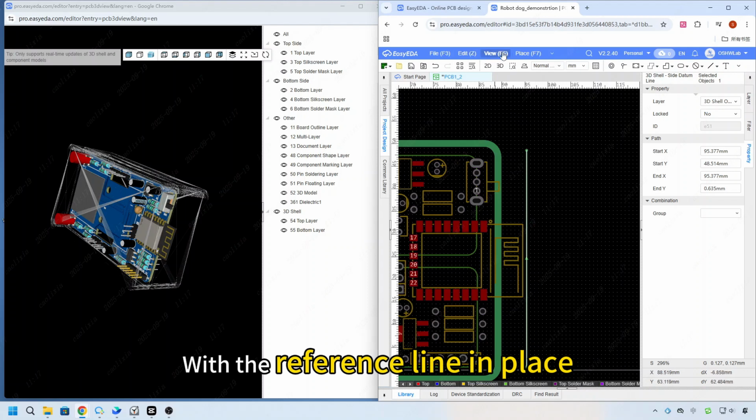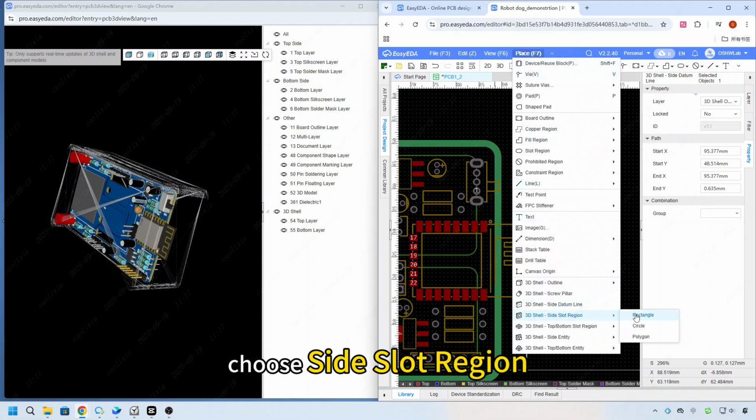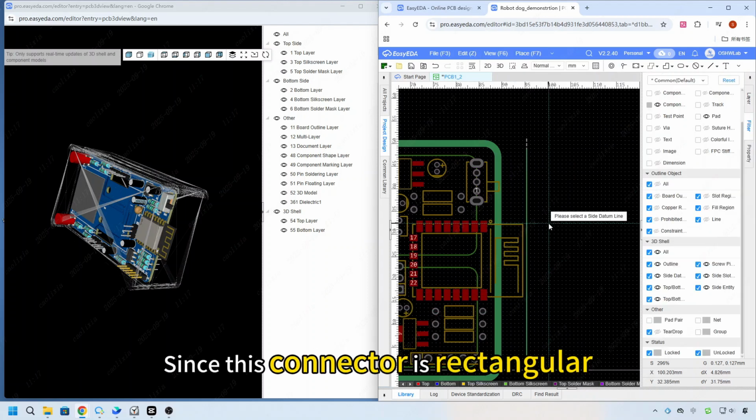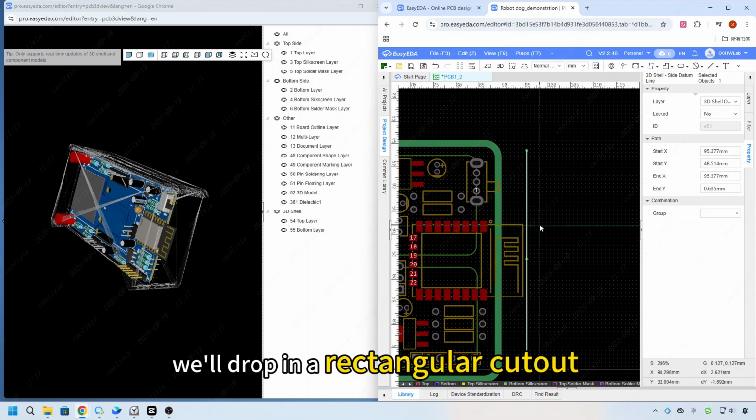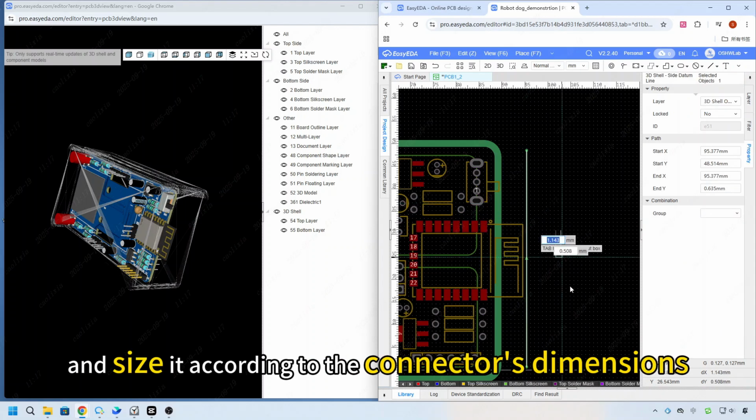If you want to snap this line quickly, just hold down the Shift key. With the reference line in place, choose Side Slot region. Since this connector is rectangular, we'll drop in a rectangular cutout and size it according to the connector's dimensions.